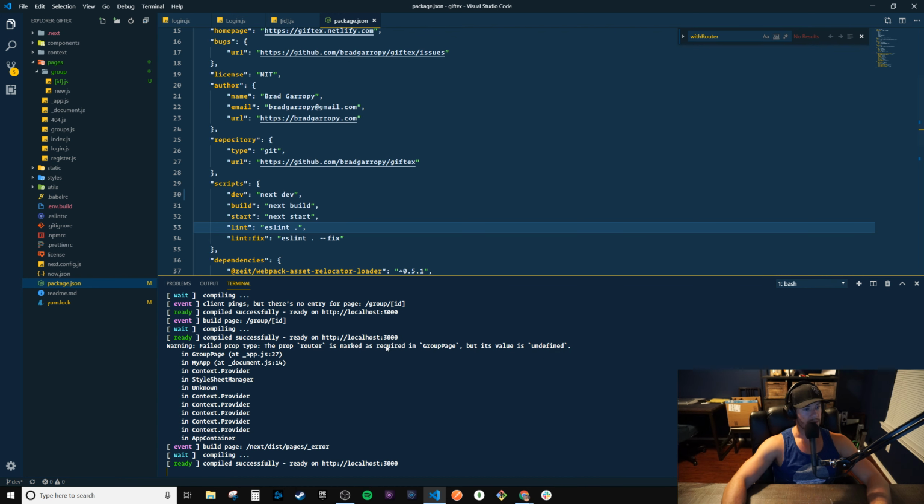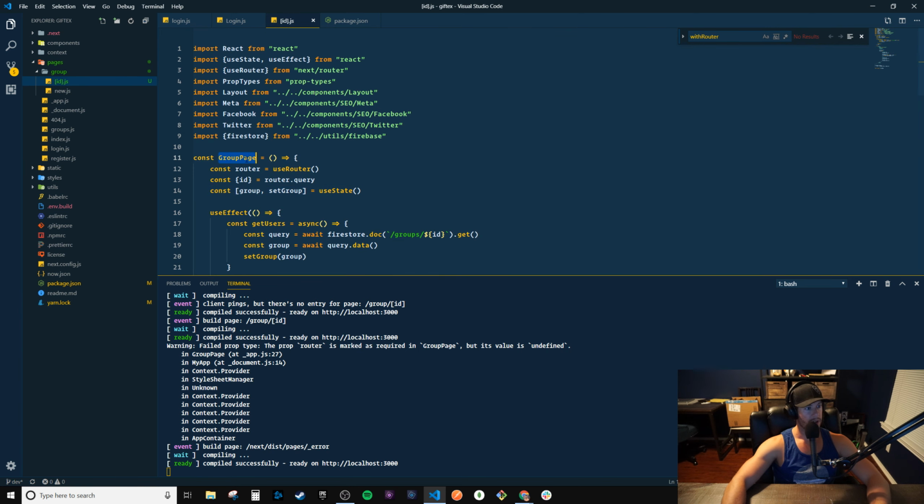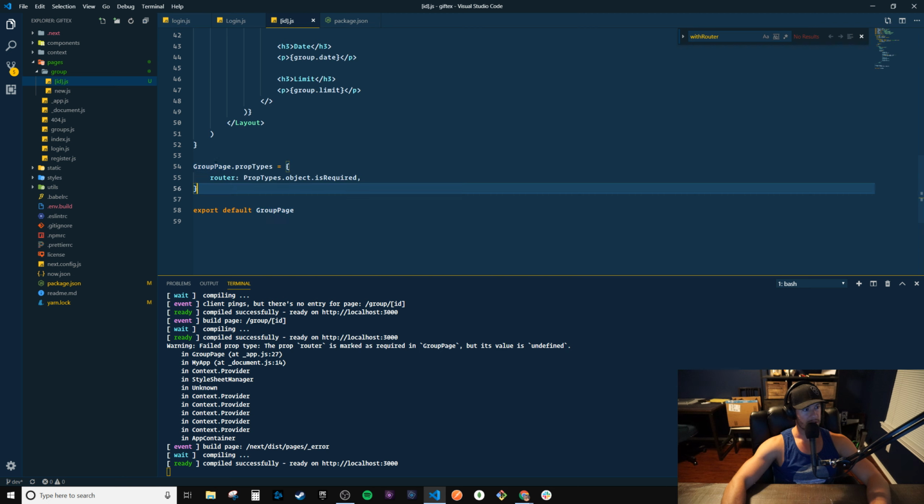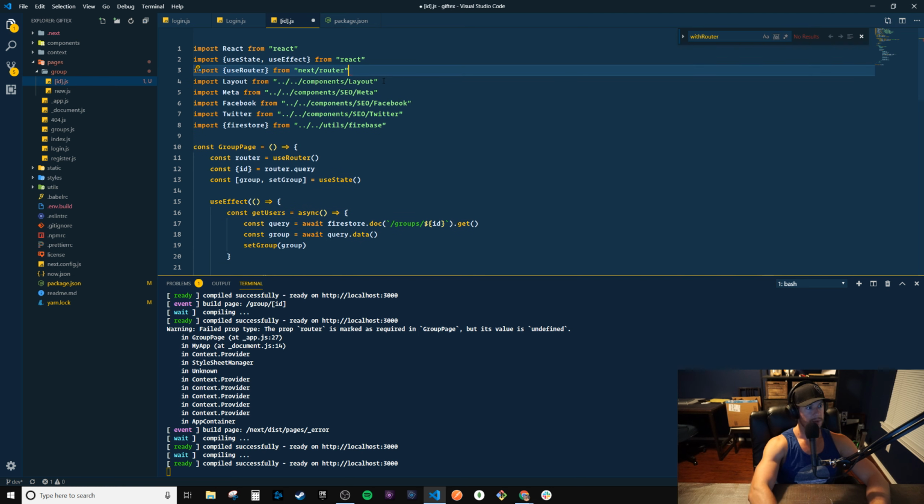Yeah, router is required in group page, but its value is undefined, right? I no longer have props in group page because I'm using the hook. So I'm just going to get rid of them and get rid of prop types.